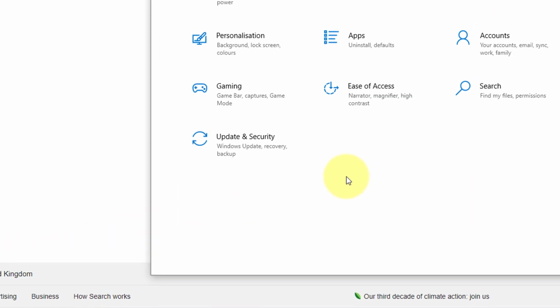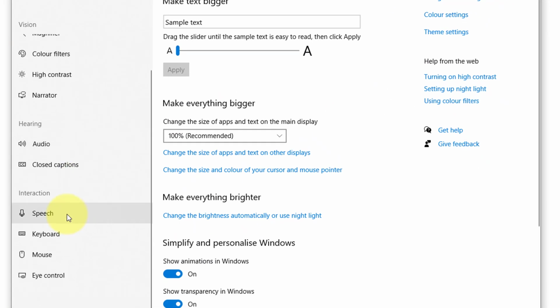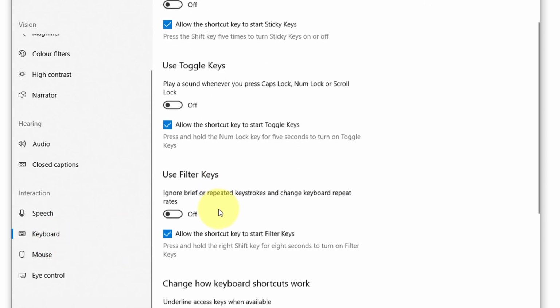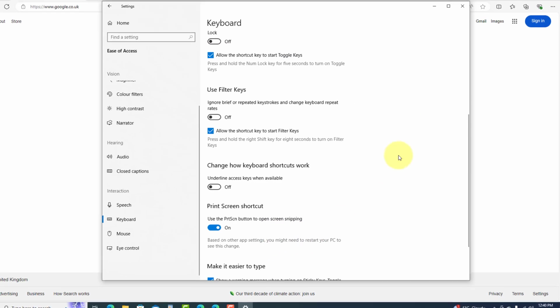But first of all, you need to activate it, so you need to go to your settings under start menu, and then in here you're going to go to ease of access. On the left hand side, locate keyboard, and then on the right, if you scroll down a little bit, you should see print screen. Just select that to turn it on. Now usually it works straight away, but you might have to restart the computer to make the changes.